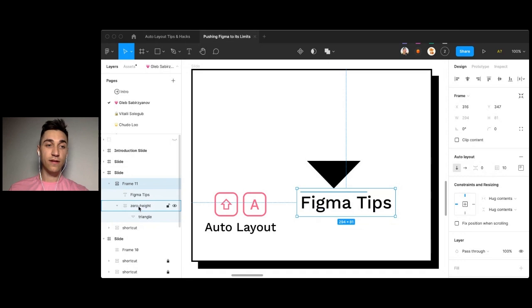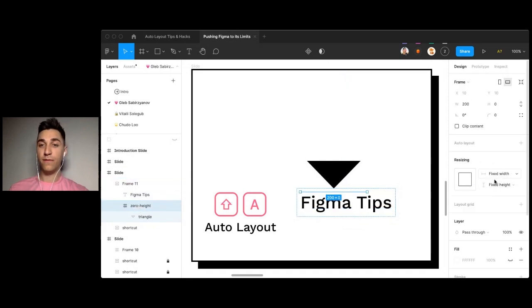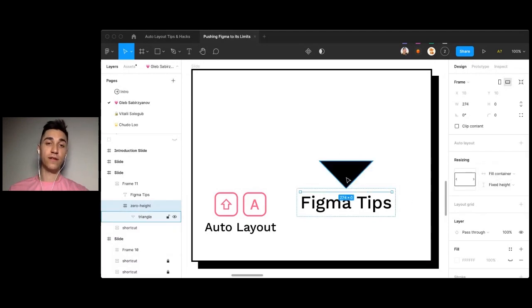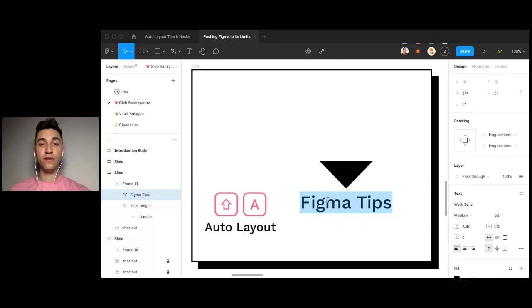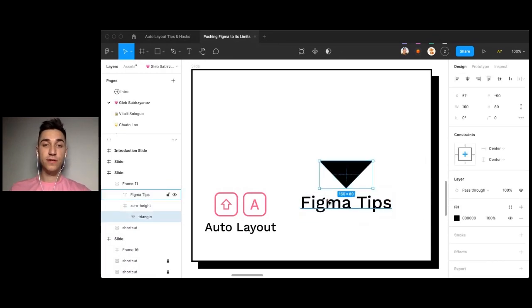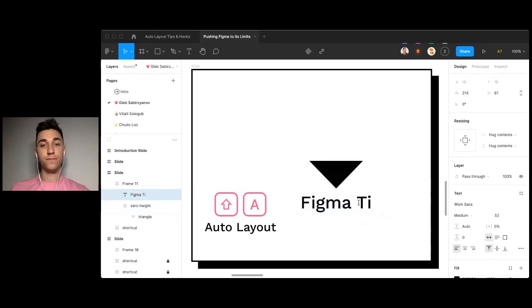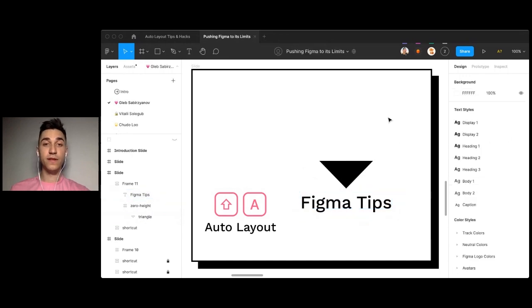And yeah, you can also go a bit further than that. You can set the 0 height frame to fill container. This way, the triangle, which is fixed in the center of this frame, will always stay in the center. So if I change the text, as you can see, the triangle is moving to the center.